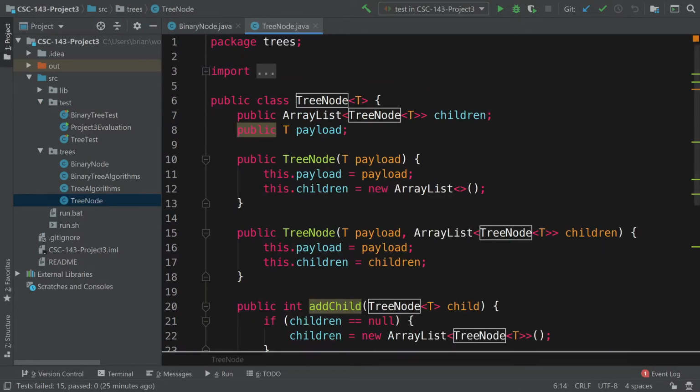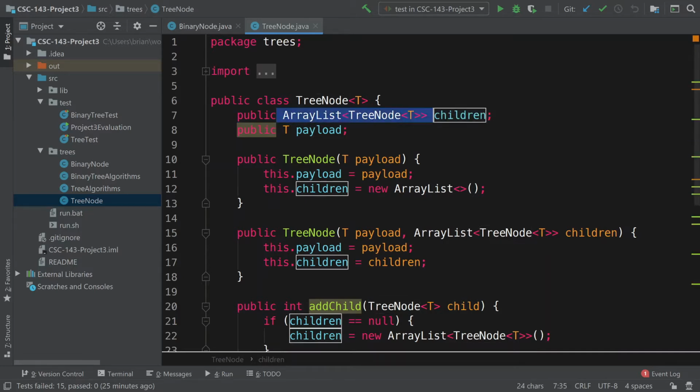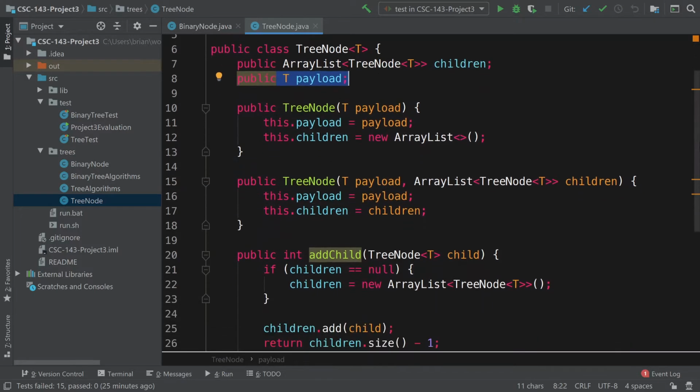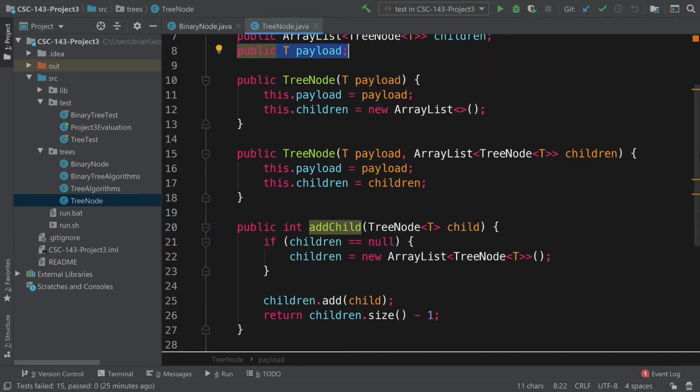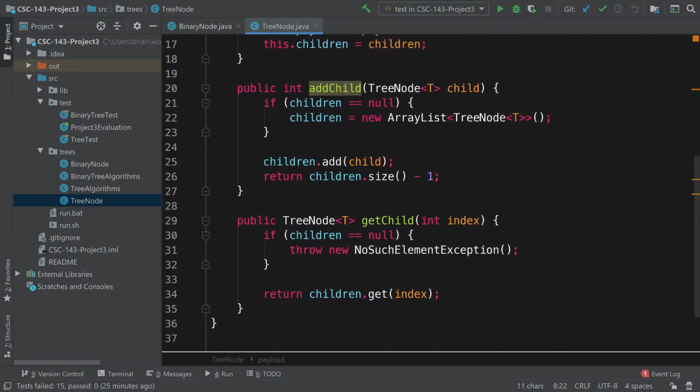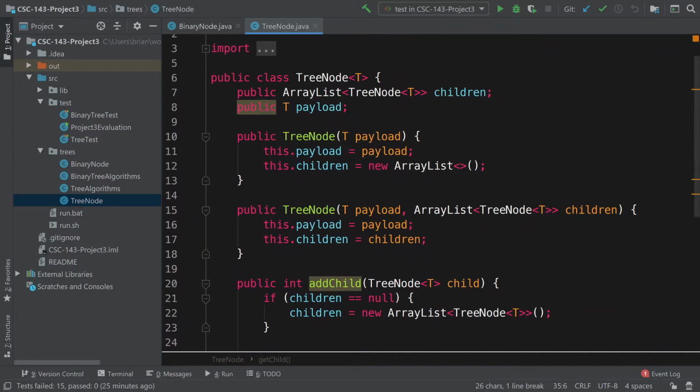In tree node, rather than just having a left and right reference to point to the children of the node, I have an entire array list worth of children. I also have that payload value. In order to examine the children within the tree node, you may use some of these public methods like addChild and getChild. addChild simply appends items onto the children array list, and getChild is simply an index lookup function for whatever child is at a given index.